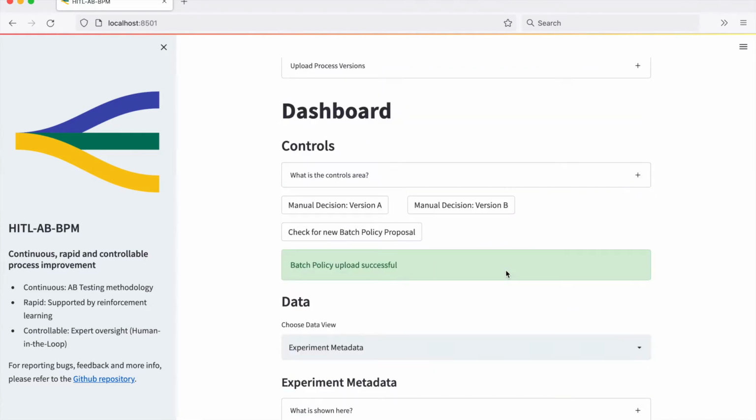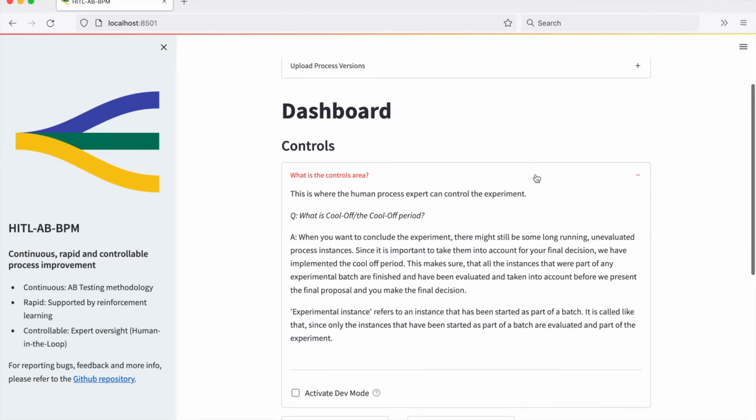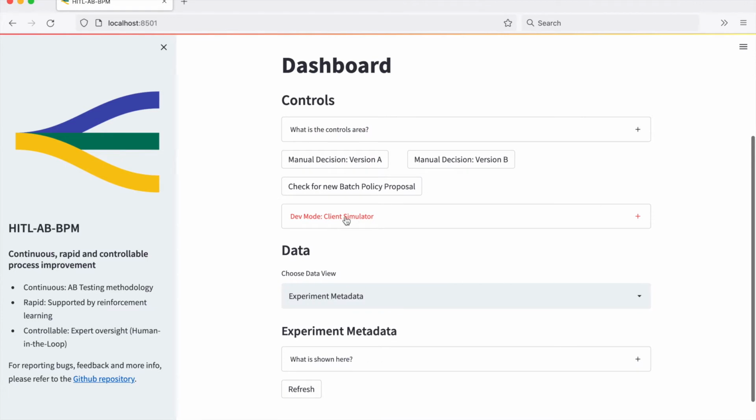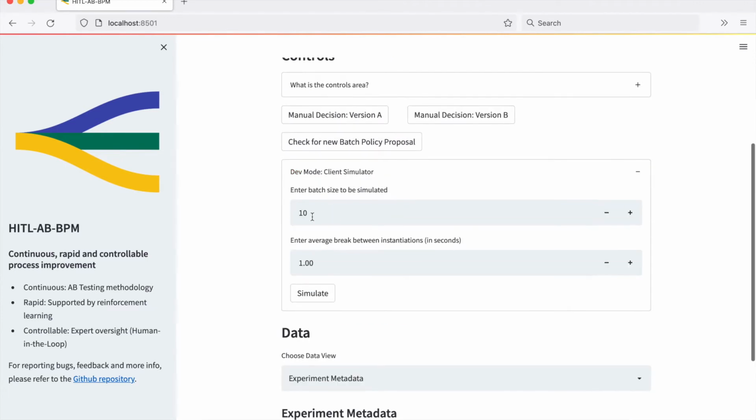And now incoming process instantiation requests would be routed according to this batch policy for the next 10 instances because the batch size was 10. Since we do not have real incoming instance requests, we can activate the dev mode and simulate those. So afterwards, after we activate it, we see this client simulator here. Here we can just simulate 10 instantiation requests.